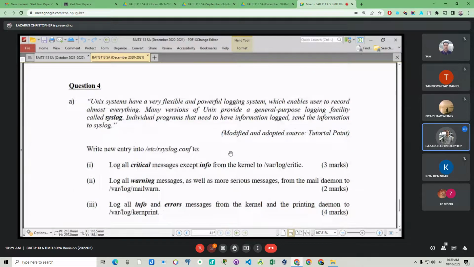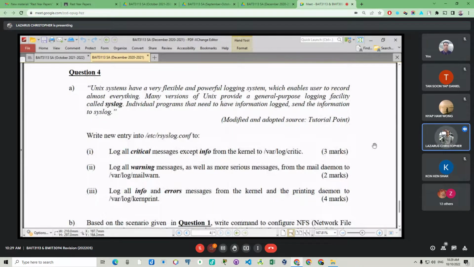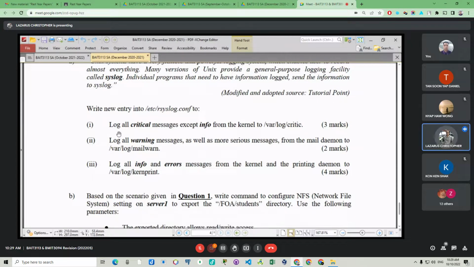Let's look at question 4. Okay, so this is logging. Talking about rsyslog. So let's see. Log all critical messages. Now, you see critical, warning, info, errors. Let me bring up the particular rsyslog. You actually need to remember it so that you can answer. Let me bring it up here.